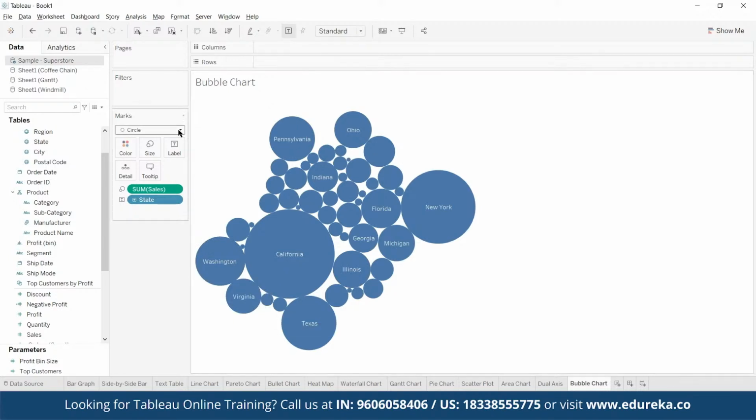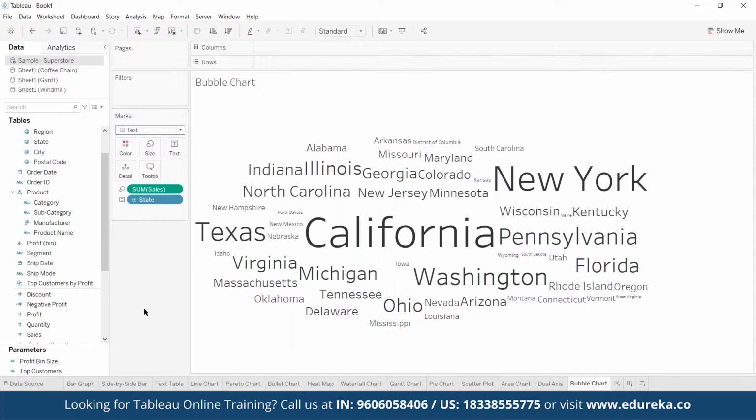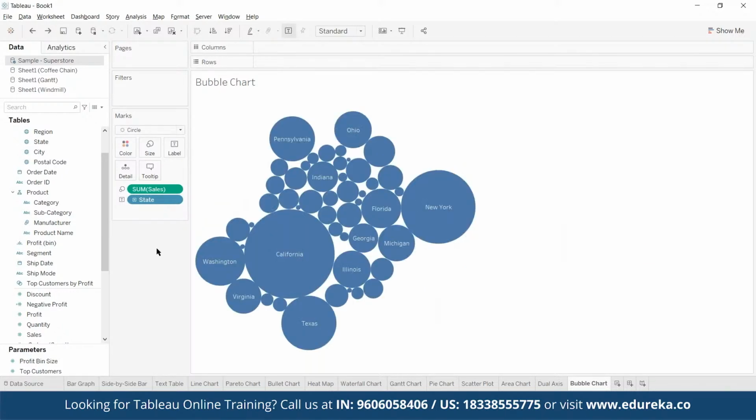Now, when I take a bubble chart and use mark type as text, what we get is a word cloud. Here directly we can see the name of the state. Bigger the font size, higher the sales value. Smaller the font size, lesser the sales value. Both are nice. I mean, you can create anything you want that represents such information. Okay.